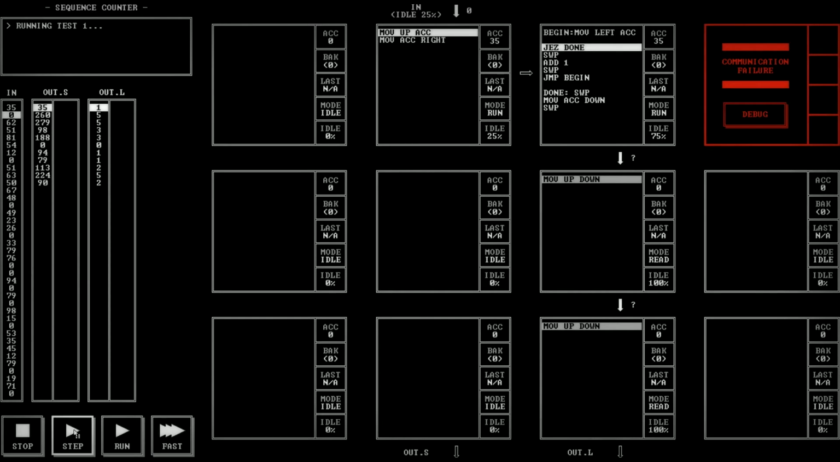Okay, so we've got this. We go, hey, is the sequence done? No. So we're just going to do our normal stuff, which is going to be to add 1. And then we go to the beginning. Then we go, hey, the sequence is done. So we go to the done thing. We move the accumulator down. And we swap. Why do we swap? No, we don't want to swap. No. Well, actually, we could swap. I mean, we could move 0 to the accumulator, but since it's a 0 anyway, it doesn't really matter.